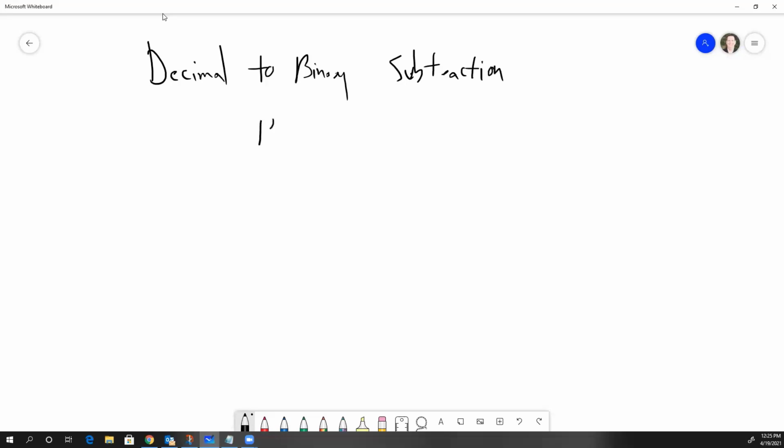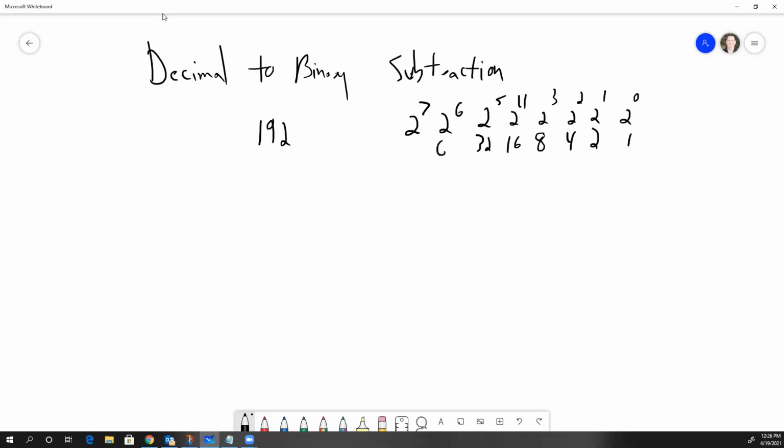So let's imagine 192, and I want to convert that to binary. The first thing I'm going to do is write out 2 to the 7, 2 to the 6, 2 to the 5, 2 to the 4, 2 to the 3, 2 to the 2, 2 to the 1, 2 to the 0, and put those values here. So 1, 2, 4, 8, 16, 32, 64, and then 128.